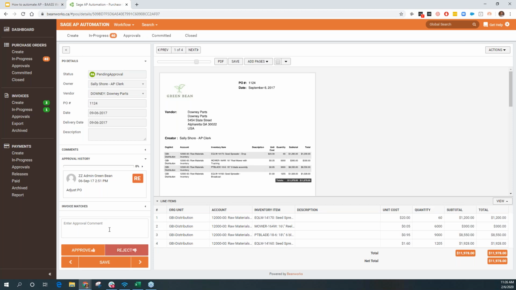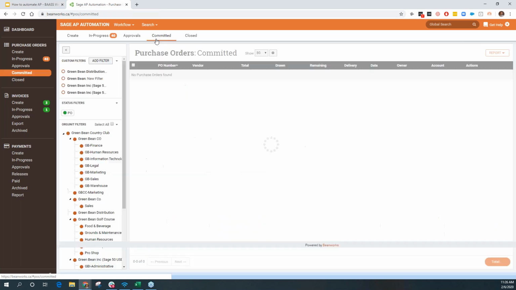If they do click reject, they're required to leave a comment of why it got rejected. Otherwise, clicking approve will move it on to the next step or to the next approver. And if it's to the next step, that means it'll be in our committed PO tab.